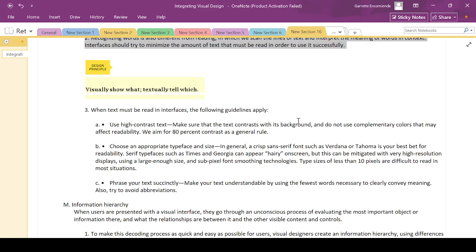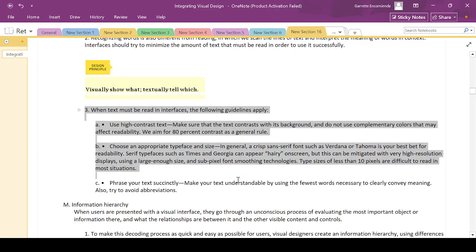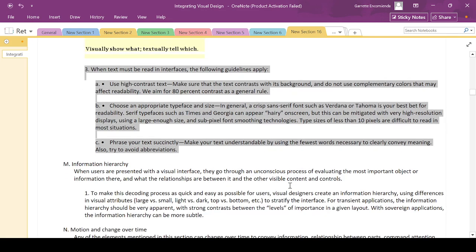These are the elements that we can manipulate. Think of this as a variable on the screen that we can change based on the user goal. Sometimes we want to challenge the user, especially in games. But for this, we can remove the excise by designing these variables in balance, which will help us create a usable interface. When text must be read in interfaces, the following guidelines apply.